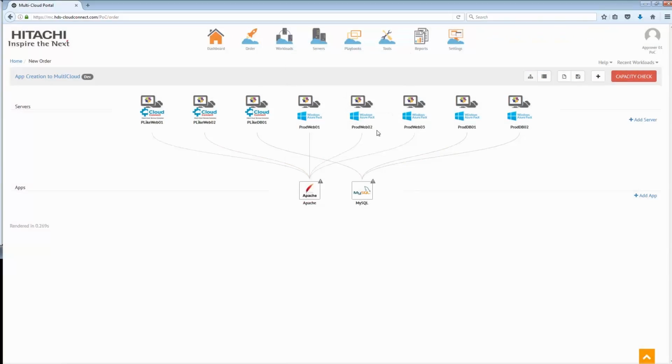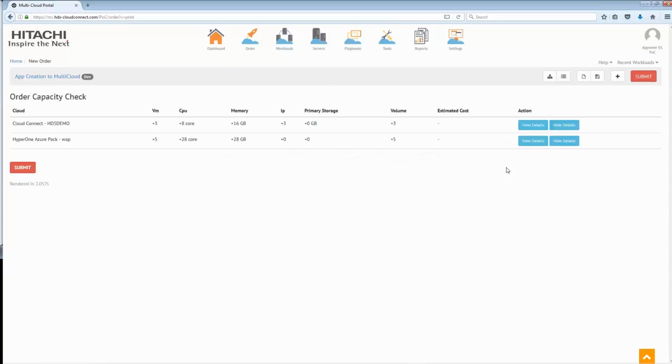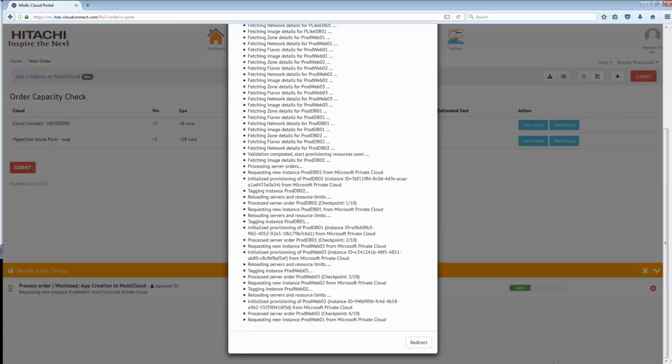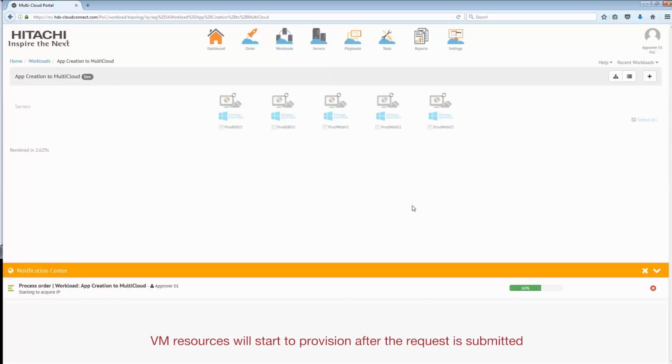Check the capacity to make sure you have the resources quota to provision all these VMs. You can also review the configuration. If you don't have anything to change, click Submit. Your order is now processing, and the 8 VMs are being set up.